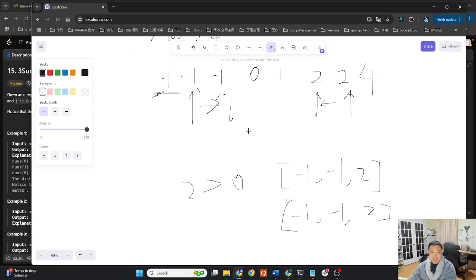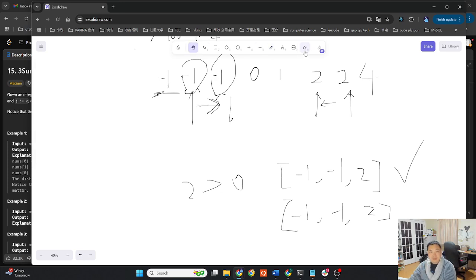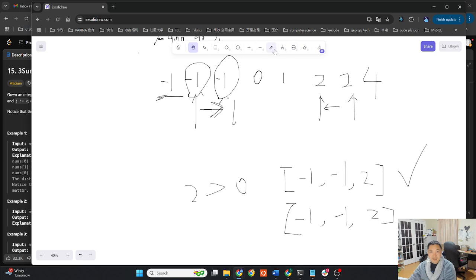So my solution is, every time we find a solution, we move the left one position to the right and move the right pointer, and every time we move it, we double check if this one is the same as the previous one. If they are the same, just pass it. That's the solution.